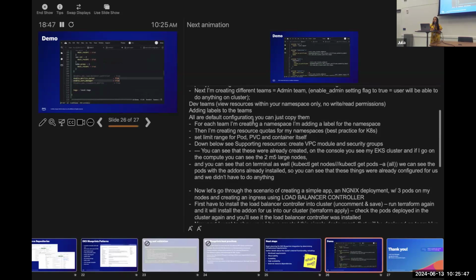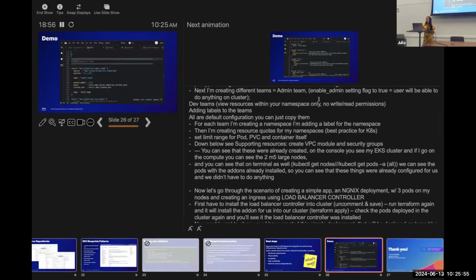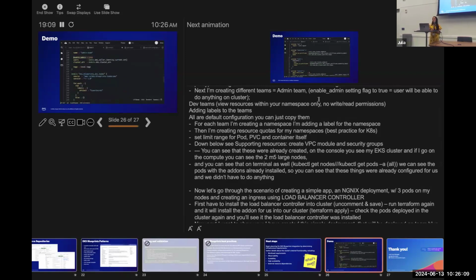Then I'm creating 2 different teams. If you can see EKS blueprint on that part, blueprint team, I'm creating an admin team, which has the enable admin setting flag set to true, which means these users have the ability to do anything on the cluster, to create, to read everything. And I'm also creating a dev team, which only has the ability to view resources within their namespace. So they don't have any write or read permission.